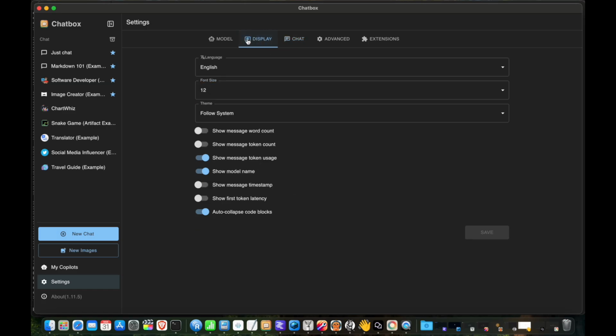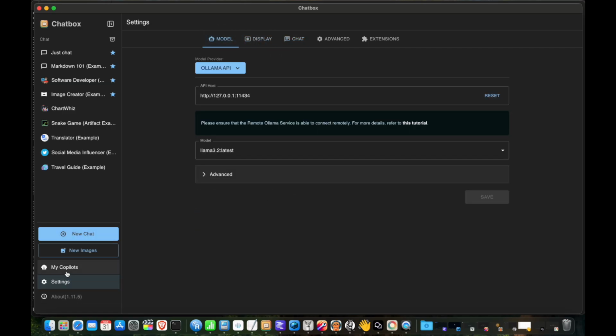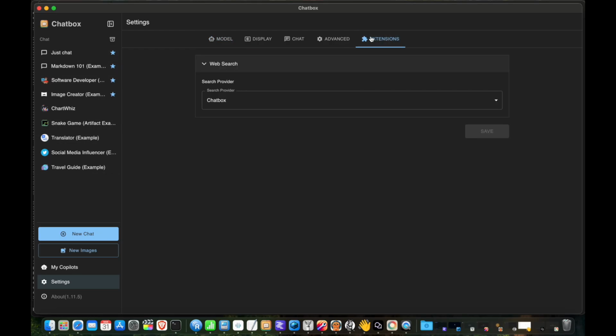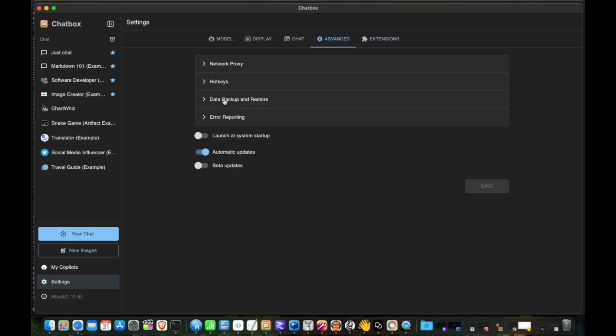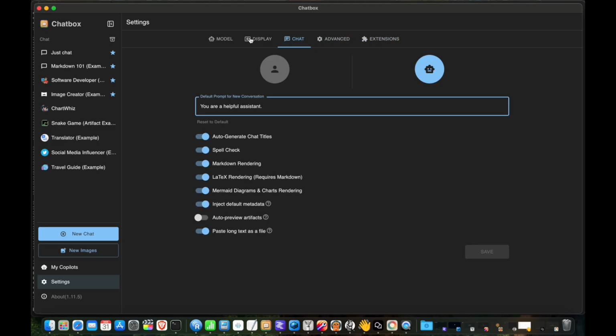So it's not super advanced as far as the settings go, but let's see how that works. It has some sort of assistants here, so you can choose which assistant you would like: a translator, software developer. So it has some, I believe, some advanced options in here.